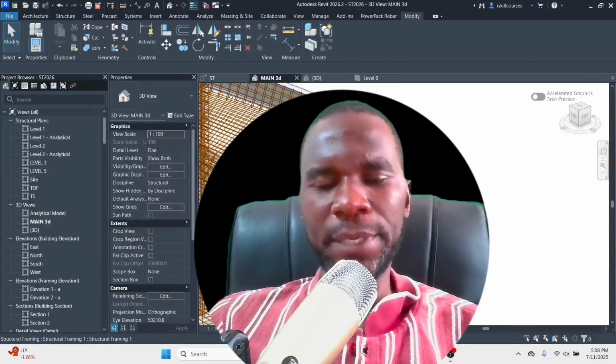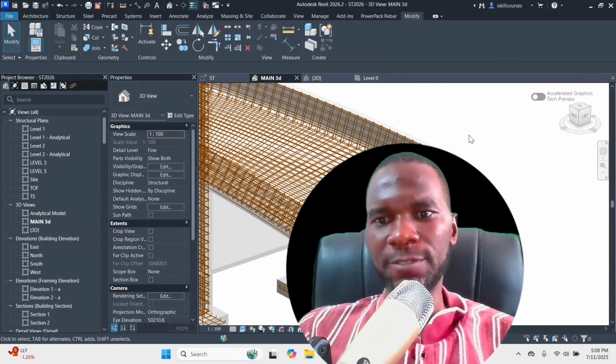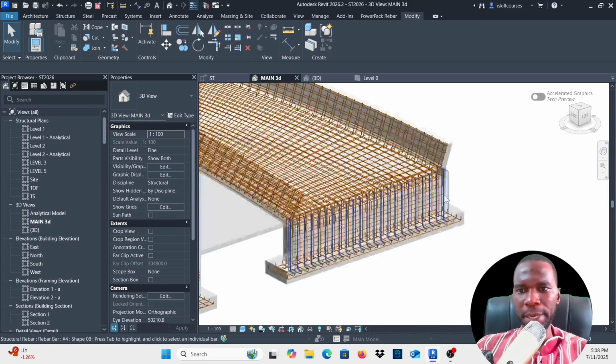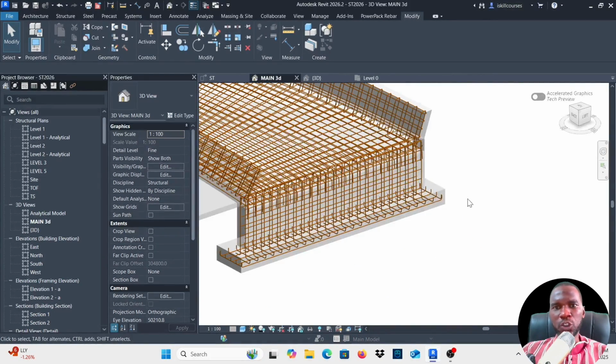So the first update that I want to show you is for civil and structural engineers, and I'm so excited with this update because it makes work very easy. So you notice that there has been an improvement in the way you work with the constraints on rebar.